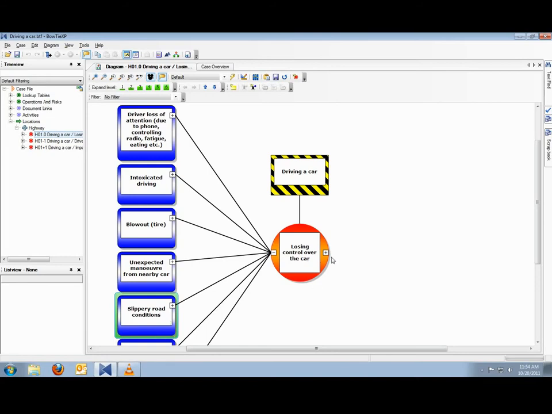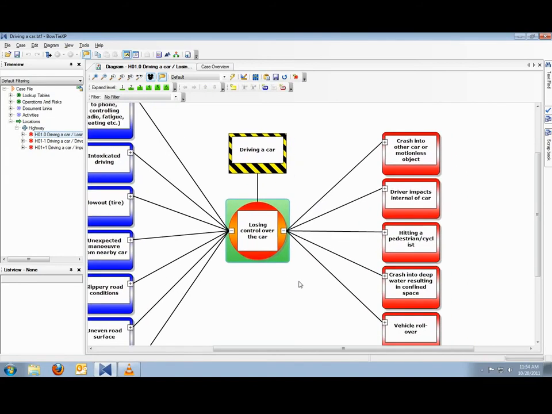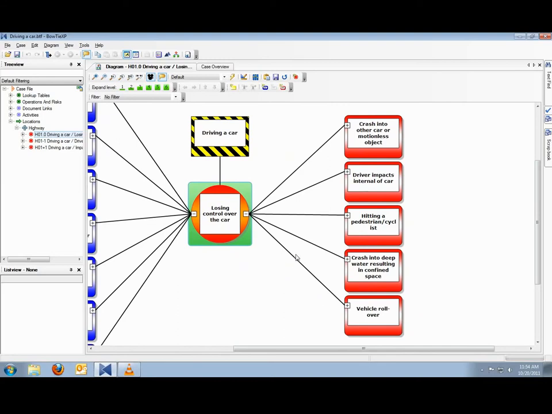On the right side there are red boxes, which are called consequences. There can be different consequences resulting from a single top event. One could be, for instance, hitting a pedestrian, another could be entering the water, or even a car rollover.